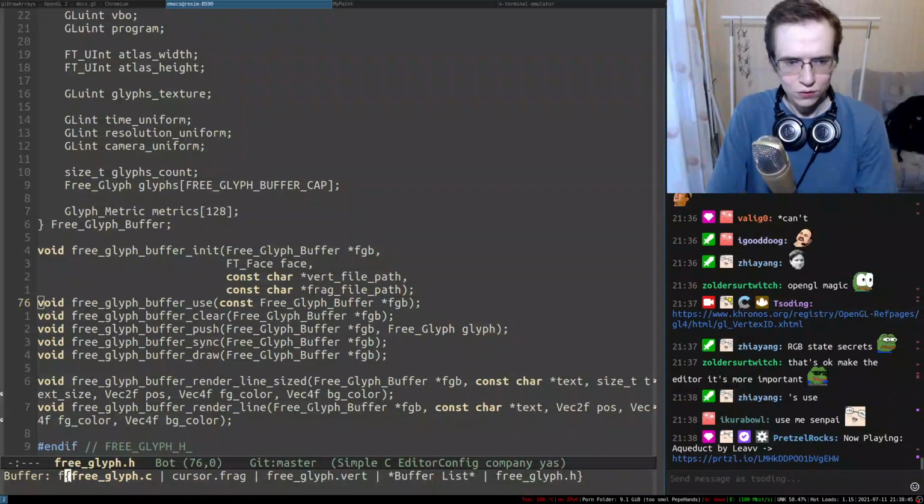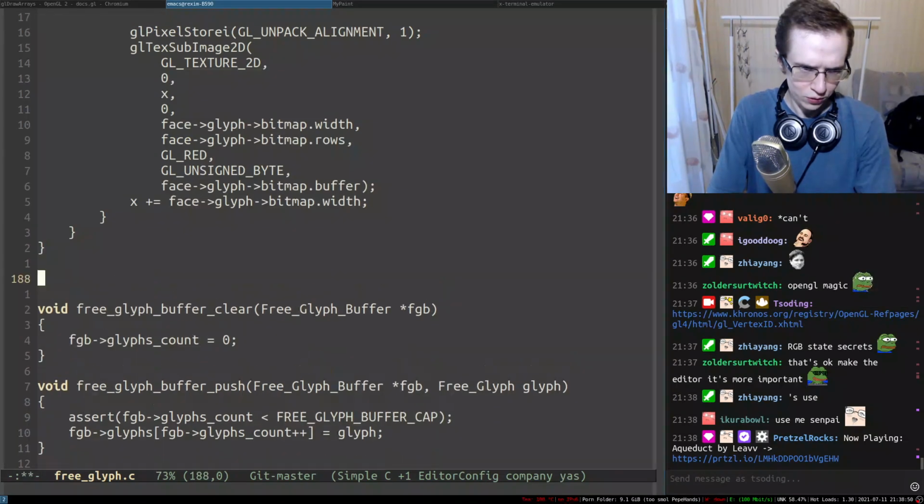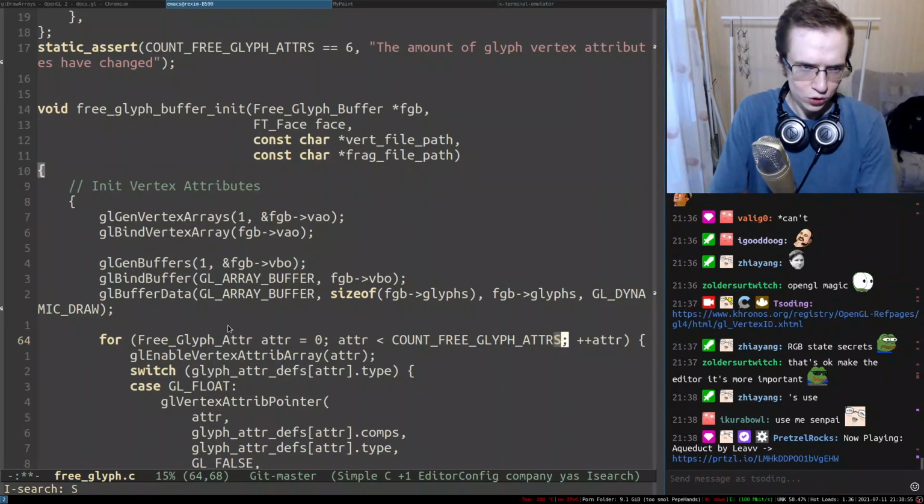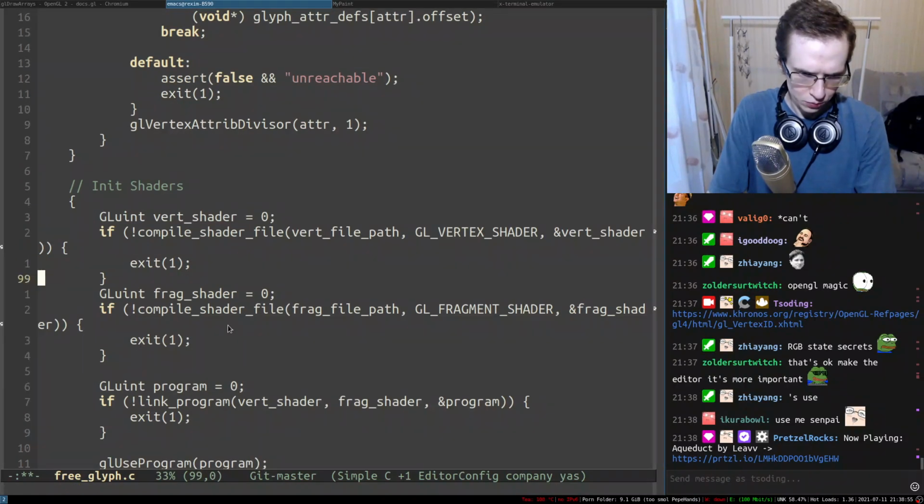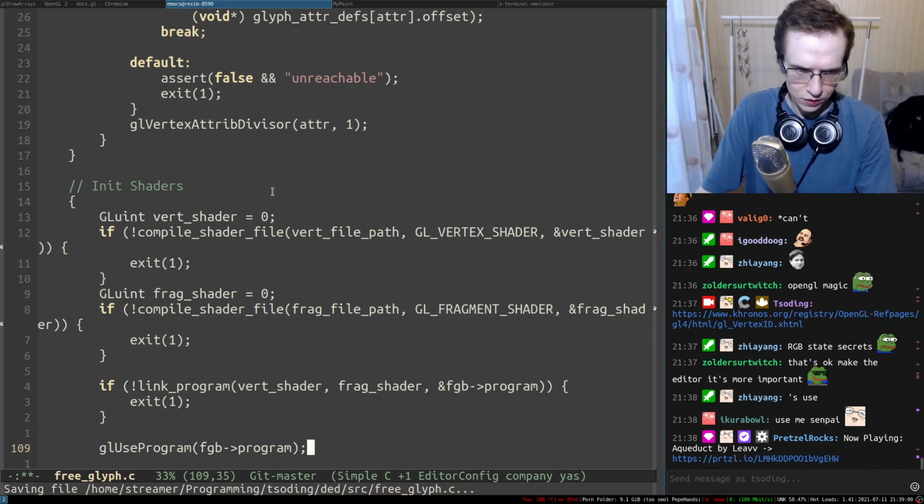And alright, so free_glyph_init. So here's what we're doing here. So this is the free_glyph_init. So the program in here is going to be basically the FGB program, and we use the FGB program. There we go.